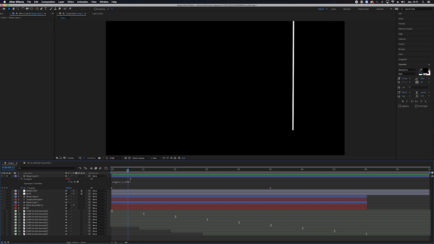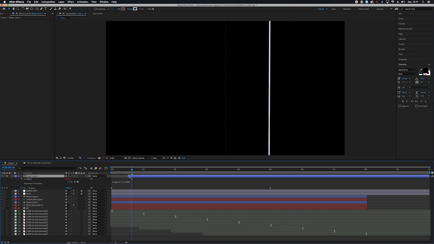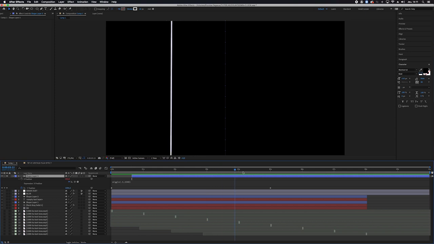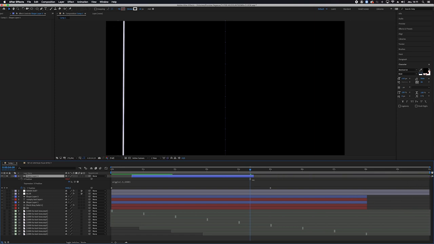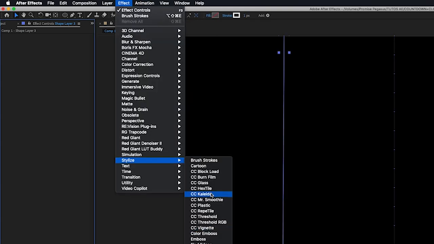And I don't want it to enter the screen like that, so I will make it start just there. And I don't want it either to fall from the composition, so I will make it stop there. So I want the stroke to be very small, maybe 1. And I also want the scratch to be a little burnt.